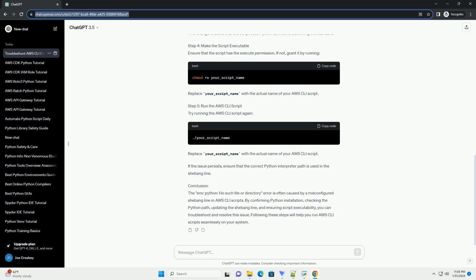Conclusion. The "env: python: No such file or directory" error is often caused by a misconfigured shebang line in AWS CLI scripts. By confirming Python installation, checking the Python path, updating the shebang line, and ensuring script executability, you can troubleshoot and resolve this issue. Following these steps will help you run AWS CLI scripts seamlessly on your system.